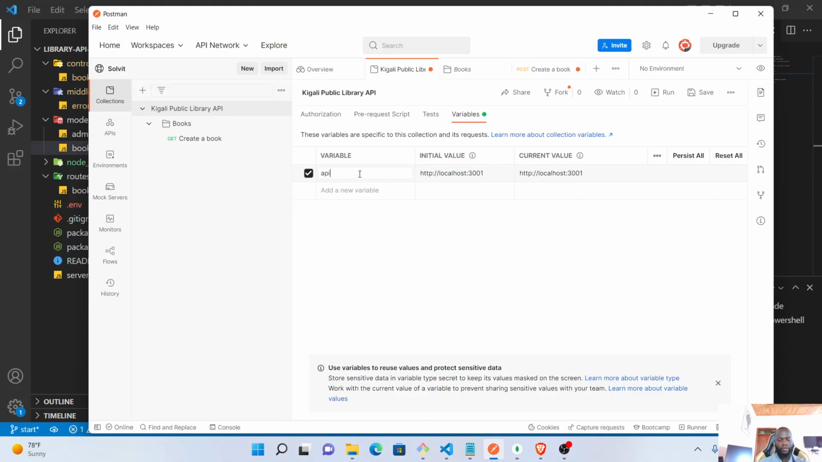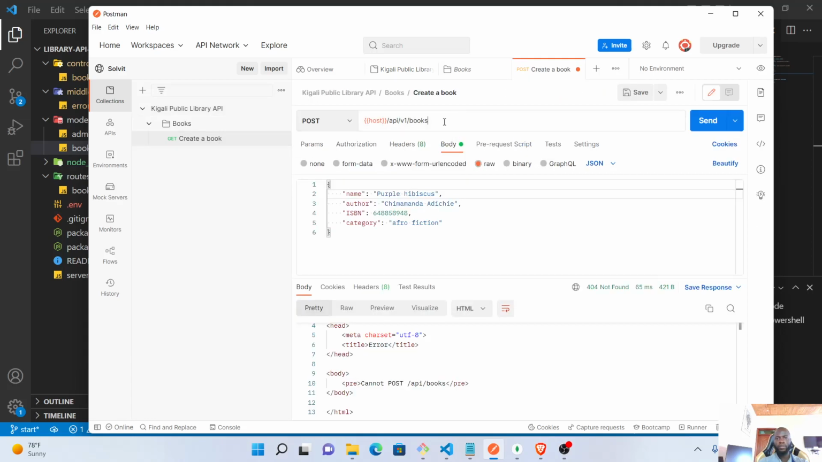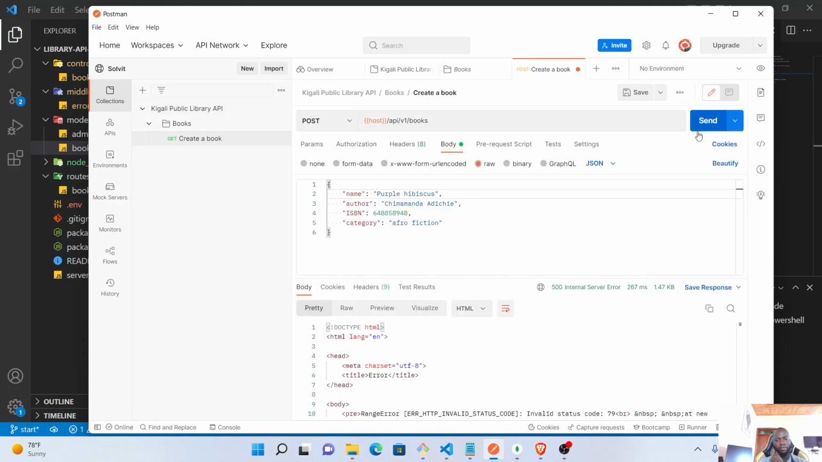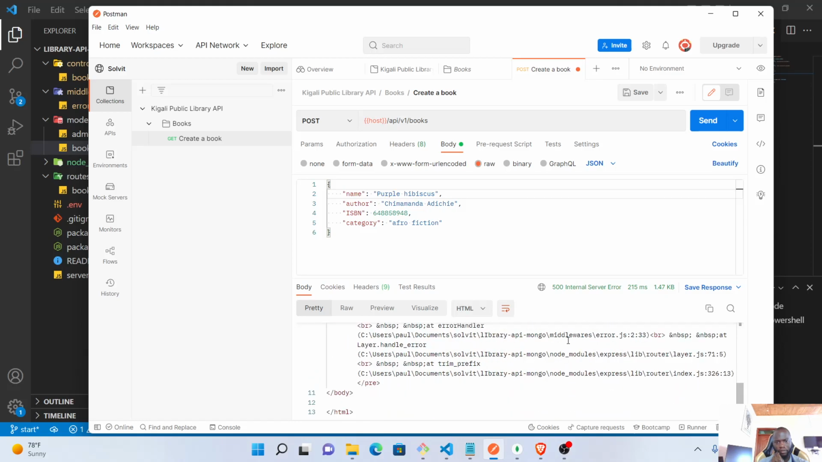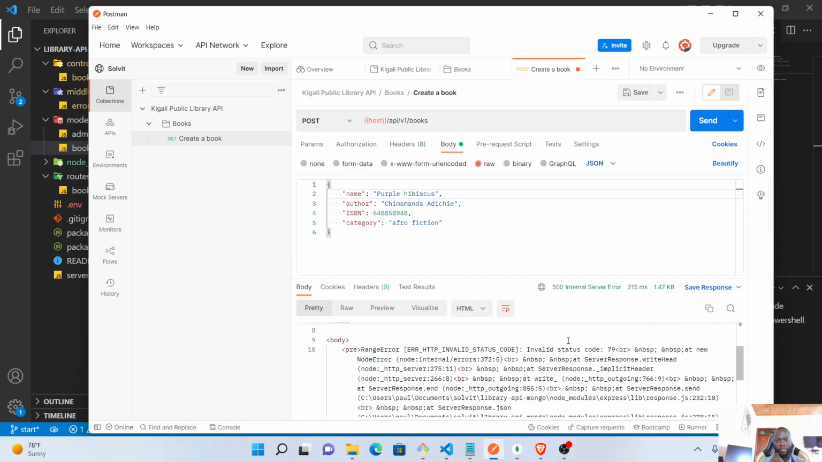But for now, let's not get ahead of ourselves. This is totally fine. Let's just continue working with this. So API v1. So now if we send, we have localhost slash API slash v1, right? All right, yeah. Now this makes sense. At least we're hitting the API and we're getting an error, right?